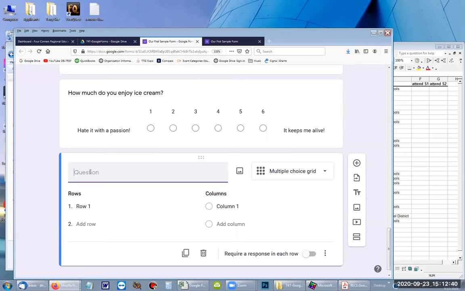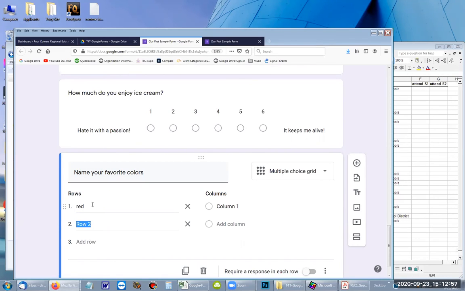Let's see. Name your favorite colors. All right, row 1. Let's call this now. So rows, those are going to be the labels down the side. They're going to be on the y-axis. So red, blue, green, and yellow. All right. So that's the labels down the side.